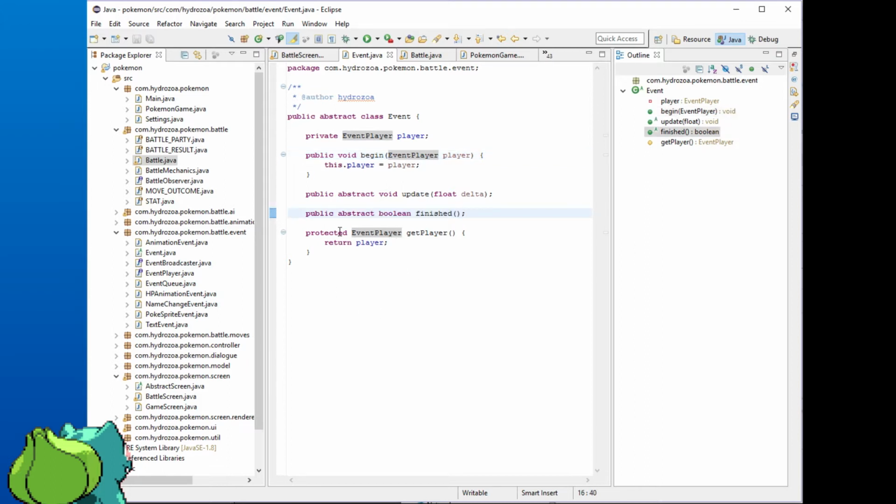Each event can ask the player for different things. Maybe a dialog box to display text, or an HP bar to deplete HP. But the important part here is that the events themselves don't have access to the entire app or the entire battle screen.